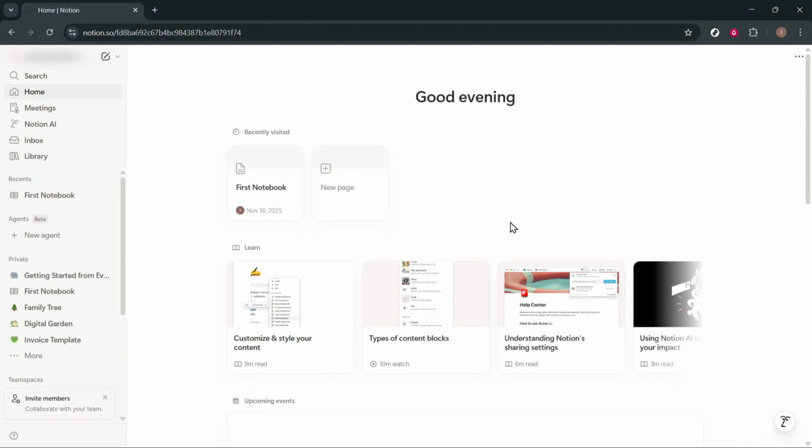How to get Notion API key. Want to connect apps or automate workflows with Notion? Here's how to get your Notion API keys.